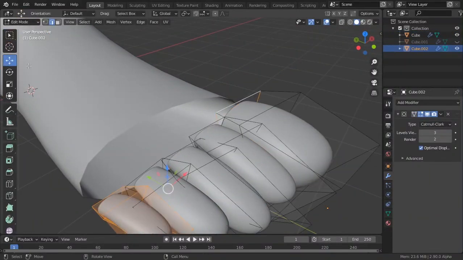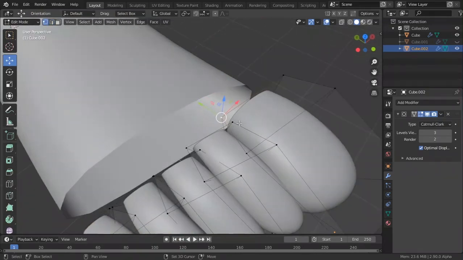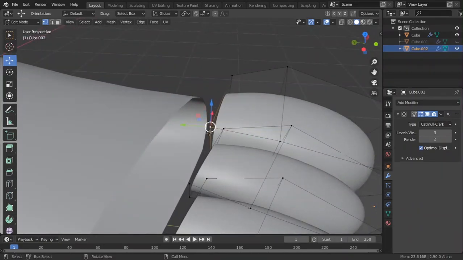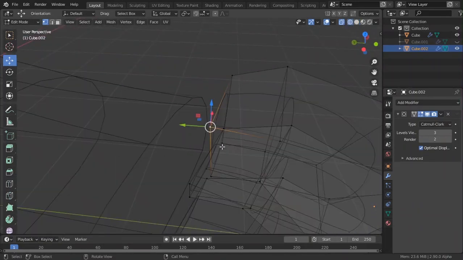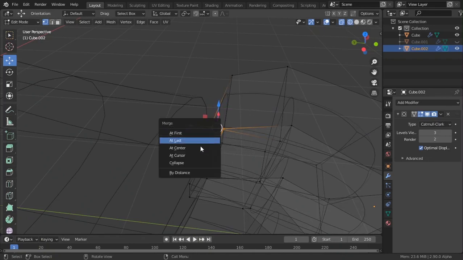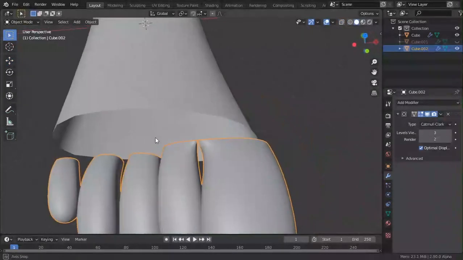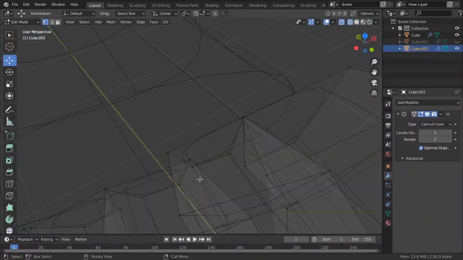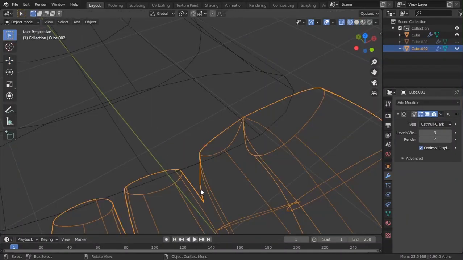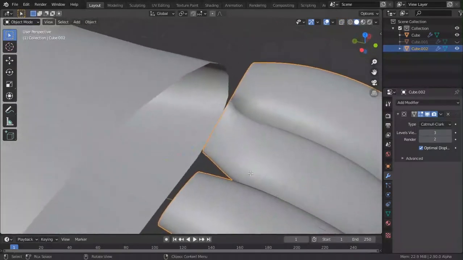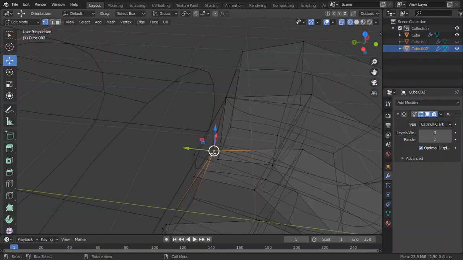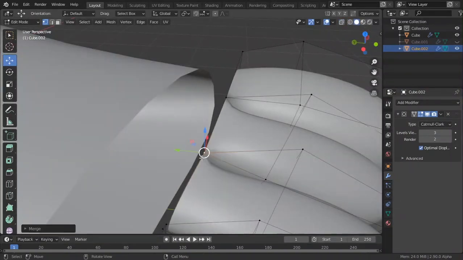Control J to join them. And click this, click this, click this. Oh, why is this not getting clicked? Let's go to wireframe mode, Z, and click here, or just go here, wireframe mode. Select this, merge at center, like this. So now we could just keep doing this. Click this, merge at center. I think we did the wrong one. Yeah, we did the wrong one. Select this and select this, merge at center.